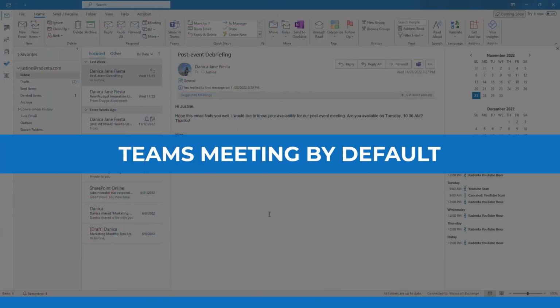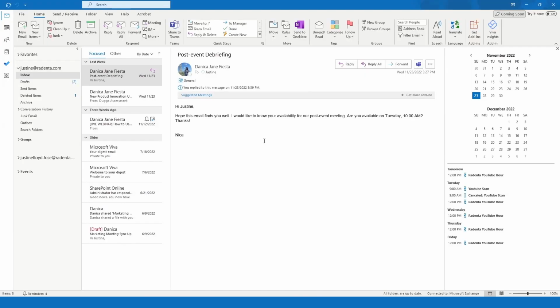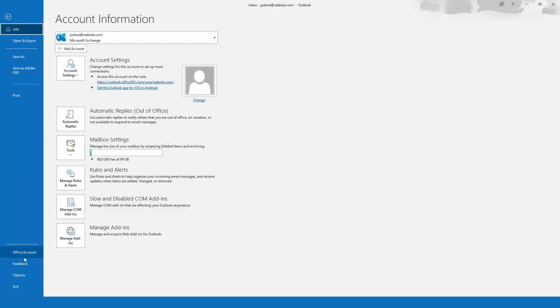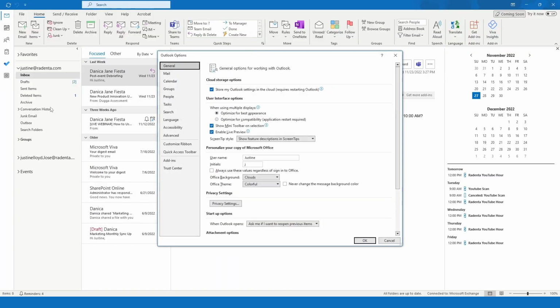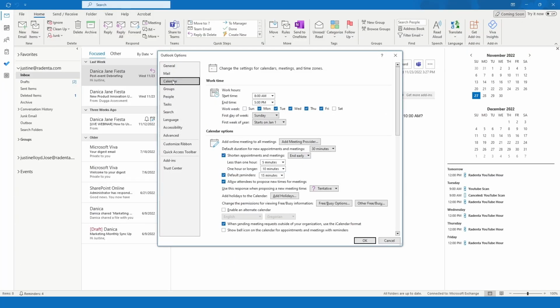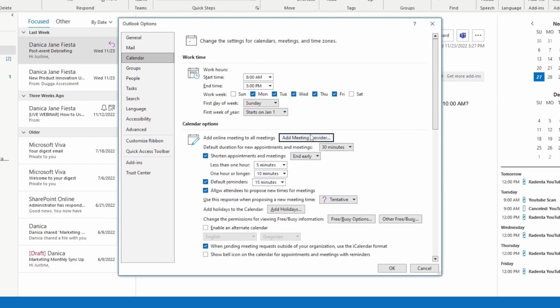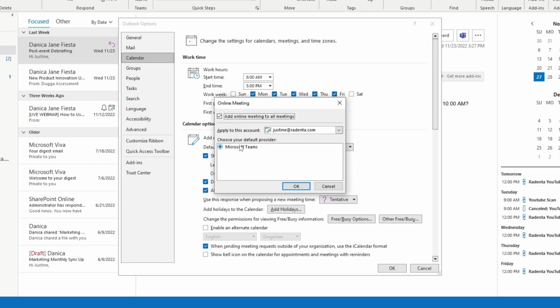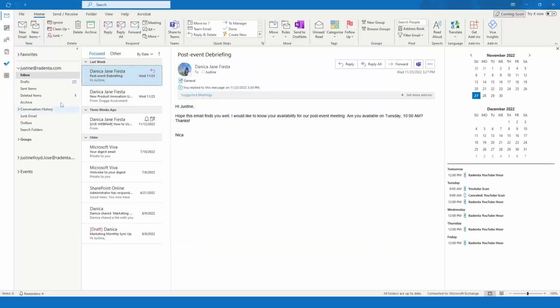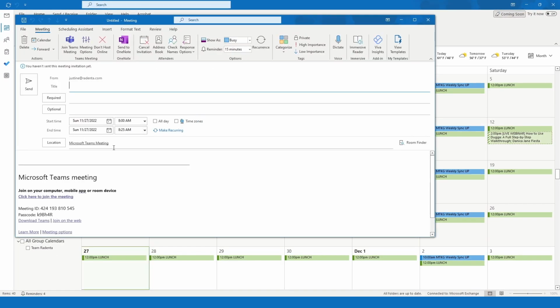Tip number 4. Teams meeting by default. You can create a meeting and automatically it will also create a Teams meeting. Click File, then Options, then Calendar. Select the Add Online Meeting to All Meetings. By default, Microsoft Teams is selected, but you can check your own settings if it is selected. Now, when you create a meeting, a Teams meeting will also be created.